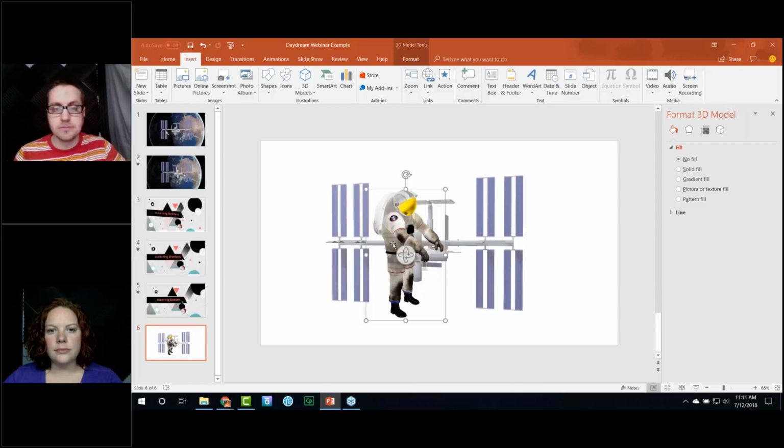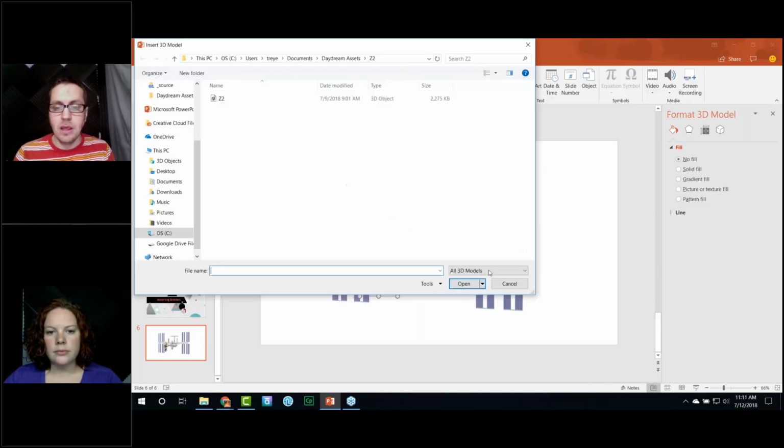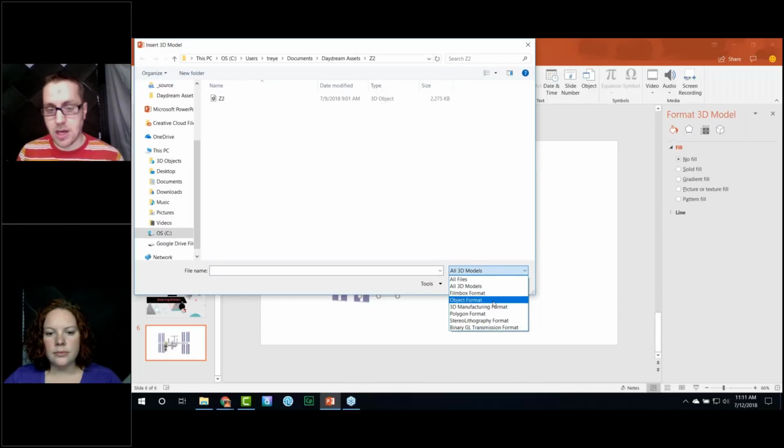Sure. Are there certain 3D file types that are or aren't allowed? Yes. If you look in it again, it'll tell you exactly which ones you can go for. It has Filmbox format, object format, 3D manufacturing format, polygon format, stereolithography, and binary GL transmission. So these are all of the different file types that it accepts. There are a couple of other ones out there that it doesn't support.